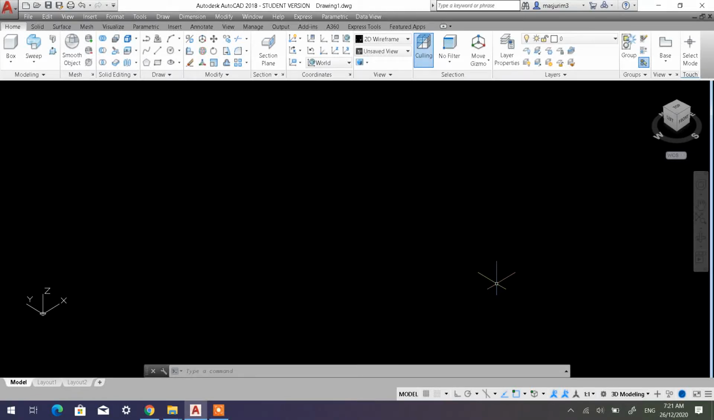Assalamualaikum dan salam sejahtera. In this video, I would like to share with all of you how to apply sweep in 3D solid modeling in AutoCAD. Sweep, kalau kita perhatikan, dia berada under Home tab, dalam group Modeling, dan if we expand this arrow, dia under extrude, loft, revolve dan juga revolve.